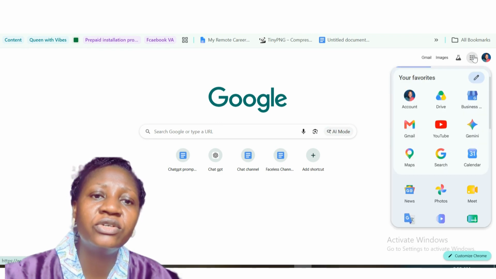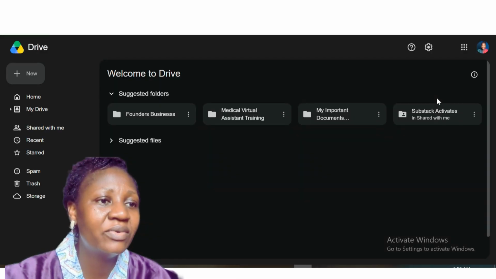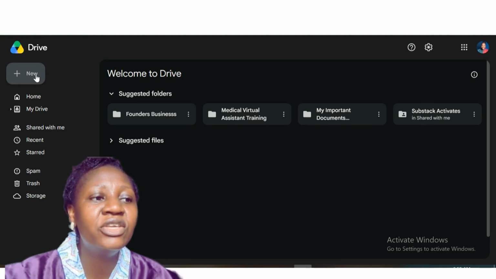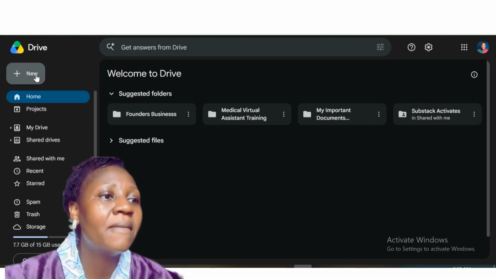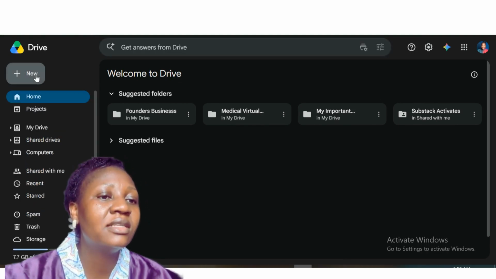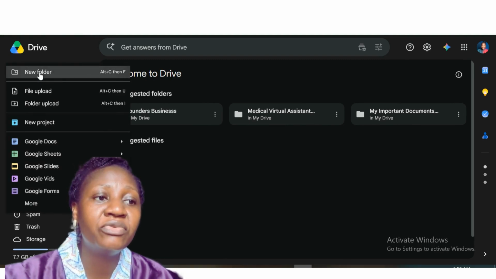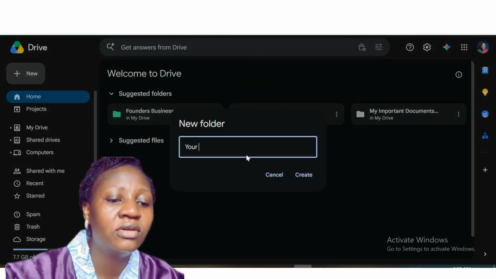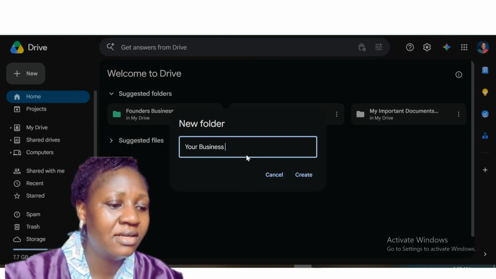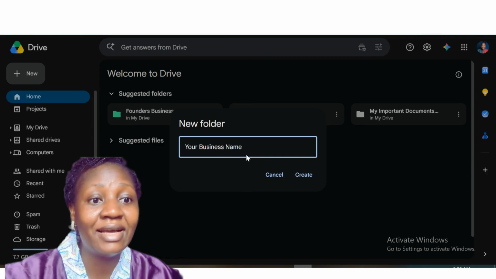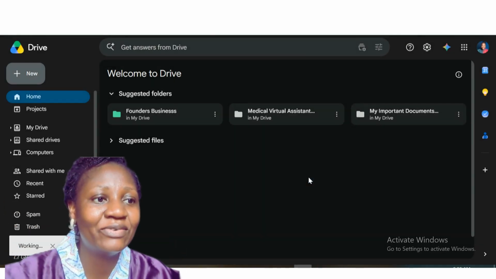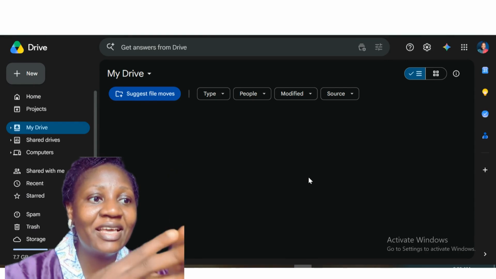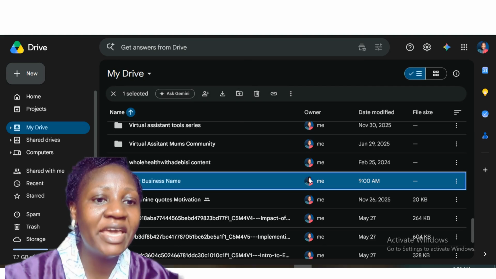You are going to go to your Google Workspace and click on Google Drive, just as I'm doing now. Now you want to create a new drive. This new drive is going to be your main business folder. So let's click on create new folder, and you want to call it your business name. That's the first folder you're creating. So you create the folder. Now you've called it your business name. So this is your main folder.